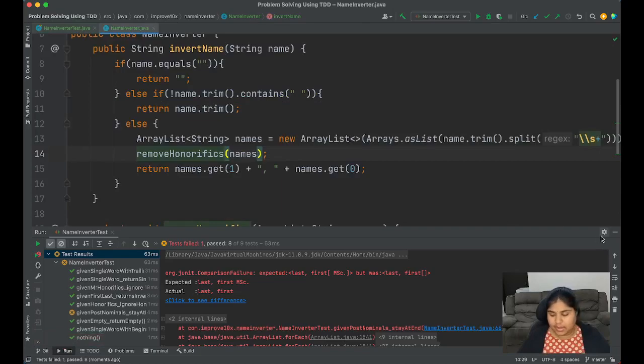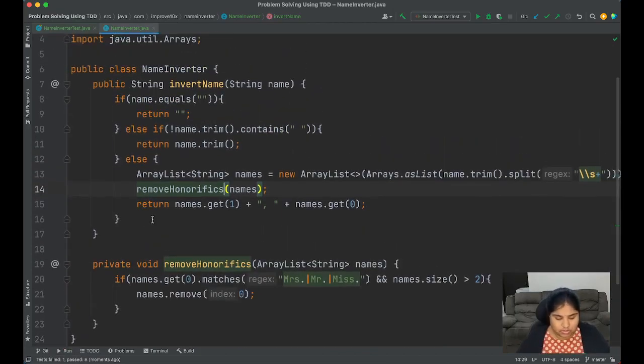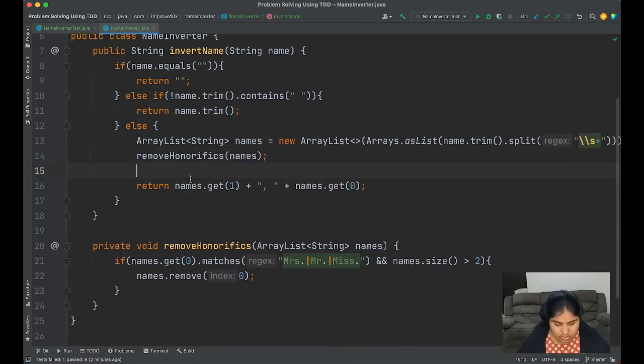Now let us go back to our source code, the production code, and check where the necessary changes are to be made. Right. Now, after removing the honorifics, whatever names we are getting, the operation must be made on these particular names, isn't it, guys? So the changes are to be made in this particular else block itself, right? So once we remove the honorifics, we have to deal with the post nominals.